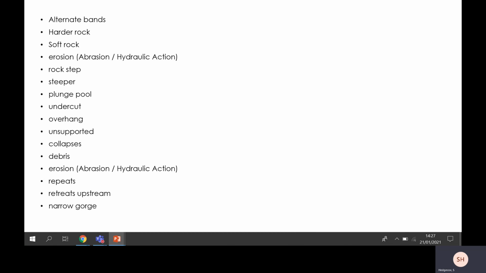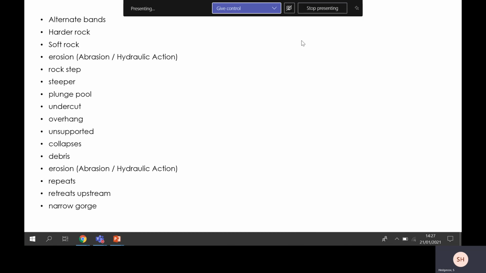So the correct order looks like this then. We've got alternate bands of harder rock and soft rock. We know that our processes of erosion here are hydraulic action and abrasion. A rock step is formed as a result of hydraulic action and abrasion being able to cut away at some of that softer rock, forming a little step. Over time, that step becomes steeper, and with the force of the water creates a plunge pool underneath.